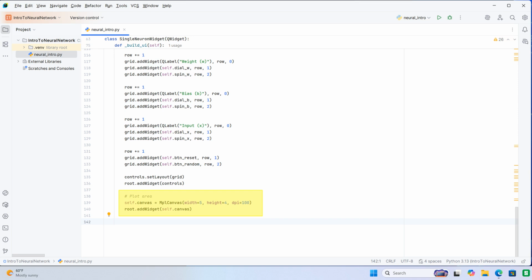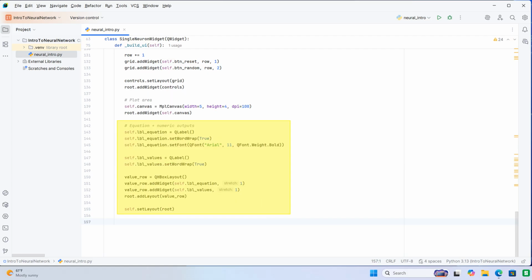By having this canvas inside the widget, the user can watch how the output curve changes instantly whenever a control is adjusted. This makes the connection between the math equation y equals activation(w times x plus b) and its graphical behavior crystal clear. To finish setting up the Neuron widget, we add labels that display the equation and the numeric outputs. The equation label shows the formula the neuron is using, like y equals activation(w times x plus b), so the user always sees the math behind the visuals.